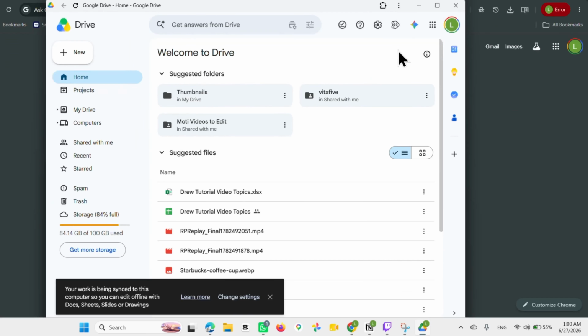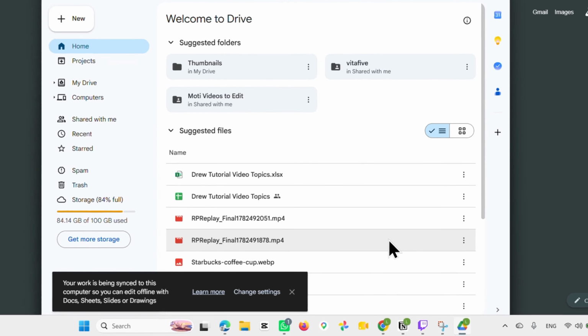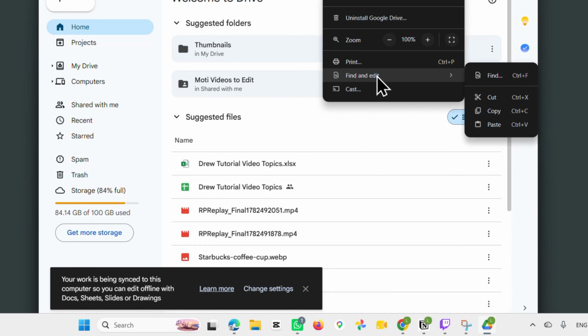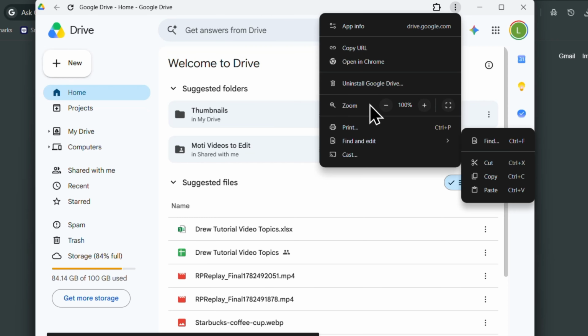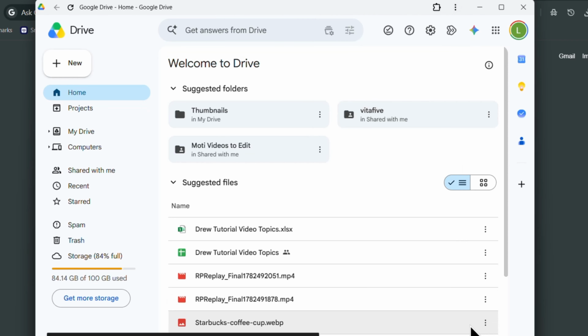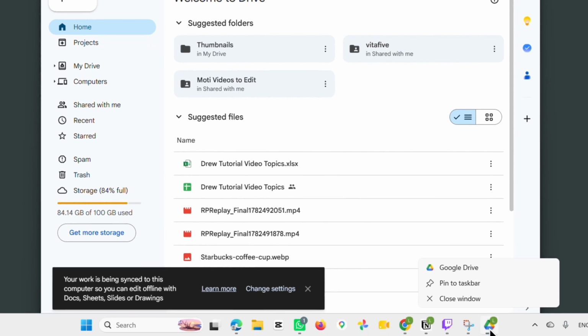Now, to pin a website to the taskbar or start menu, open the website, then click the three dot menu, then go to more tools if it's available, then choose pin to taskbar or pin to start. Now, if you can find it, you can just go to the taskbar, then right click on that app, then just click pin to taskbar.